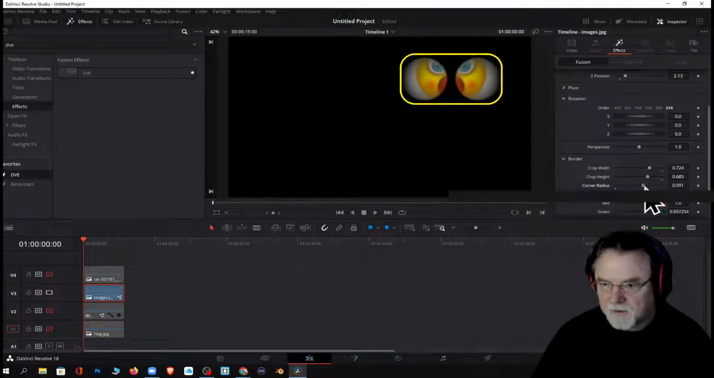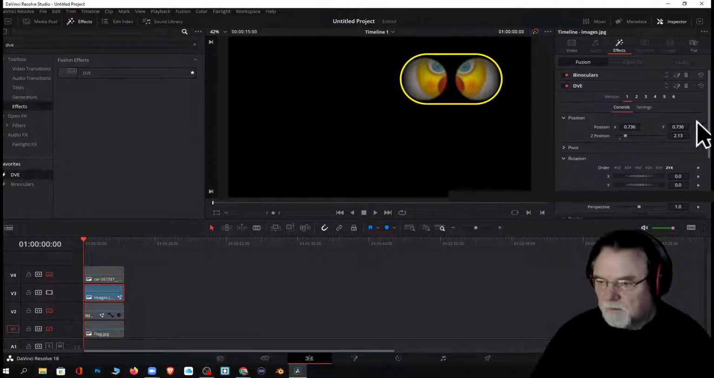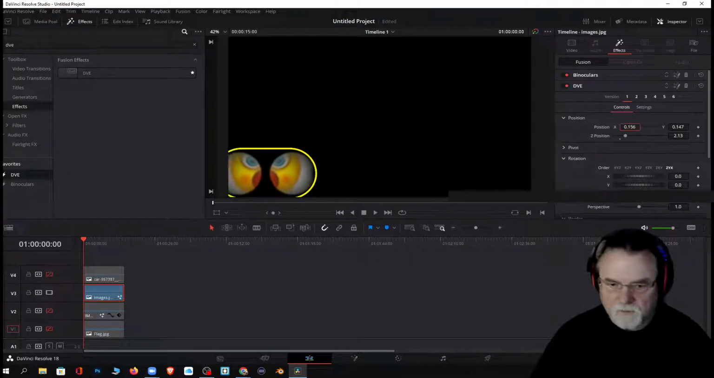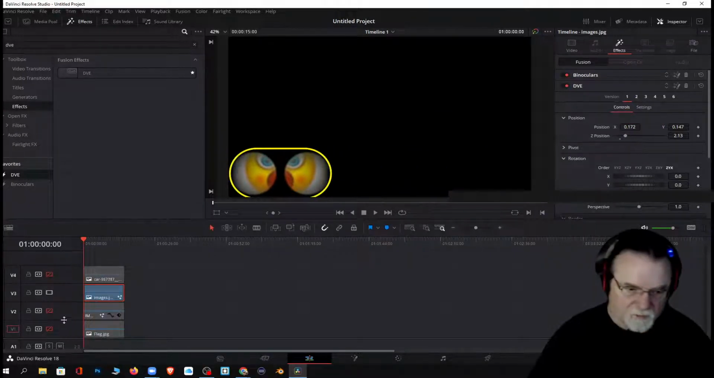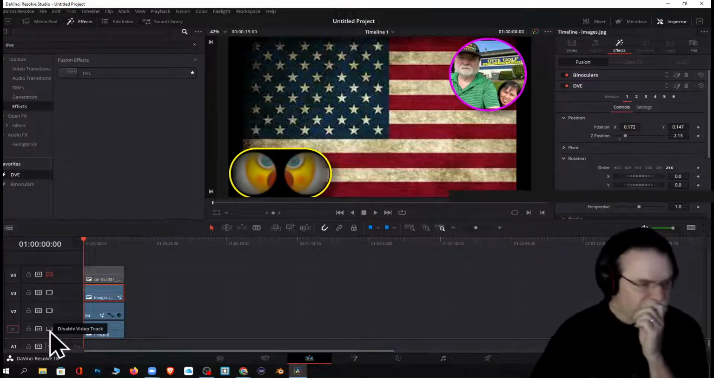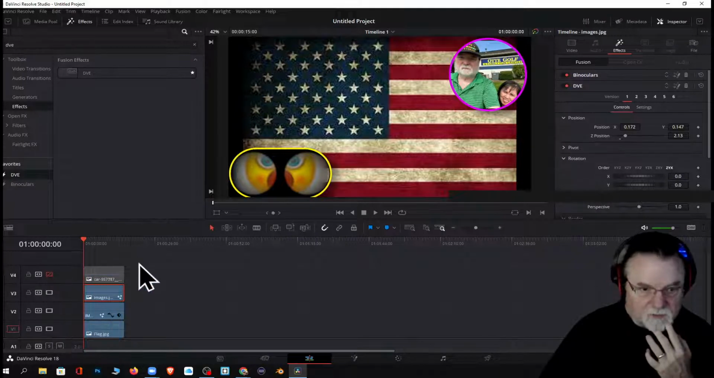Again, trying to get that binoculars look a little bit better. I kind of like that. And we're going to place it right over here in this corner. So now we bring up the other two backgrounds, or what's there, and we have that. That's pretty simple.